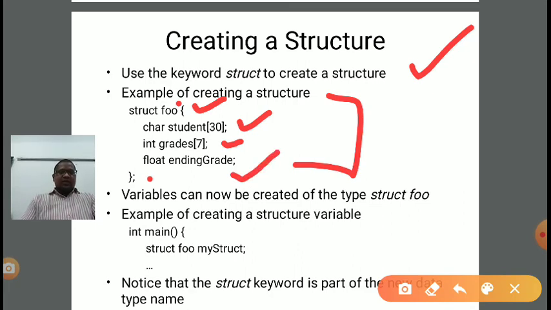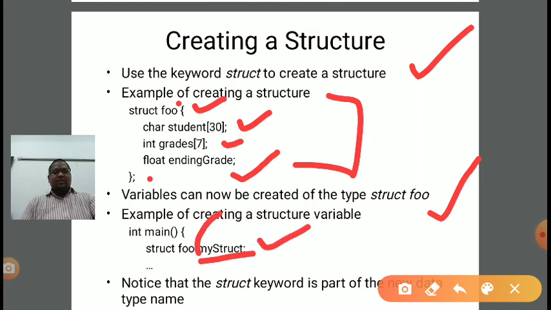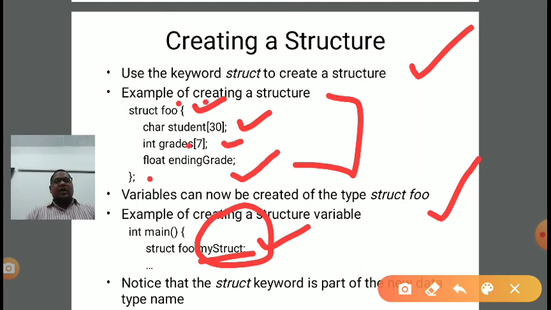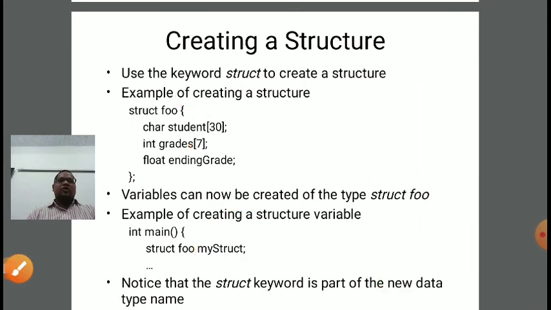Now see, a variable can be created of the type struct foo, which will act as the object. So how to create the object? Inside main, the struct keyword, then the structure name, and after that my struct is the name of the object. Now this will act as the object to access student, grade, and ending grade. It means structure members will be accessed through my struct with the help of the dot operator.